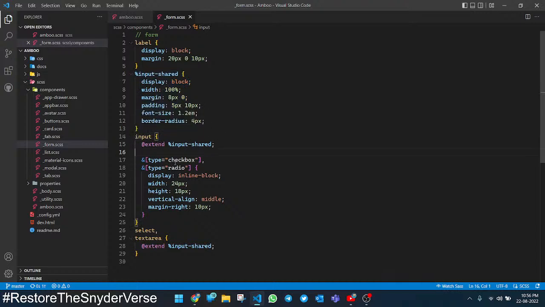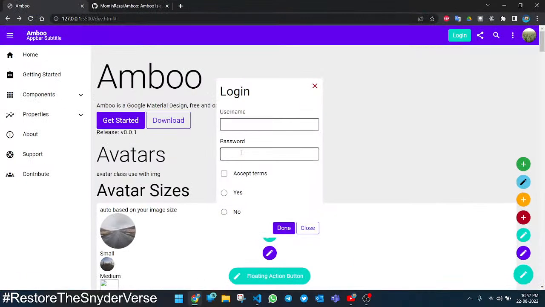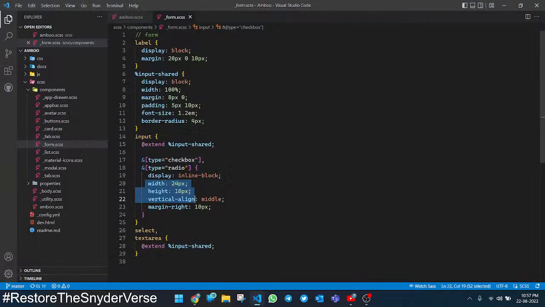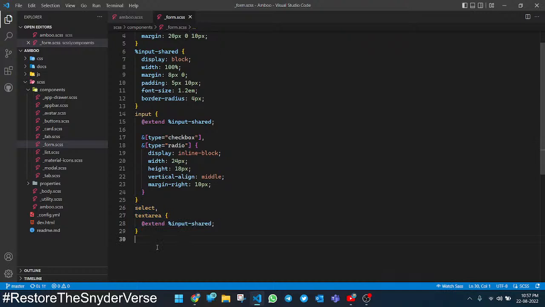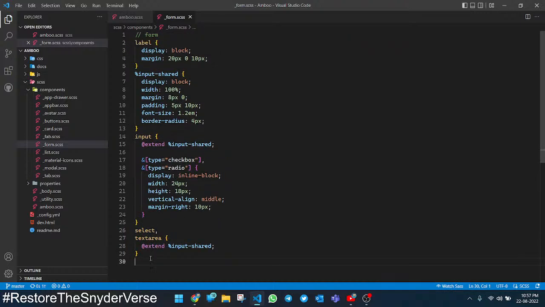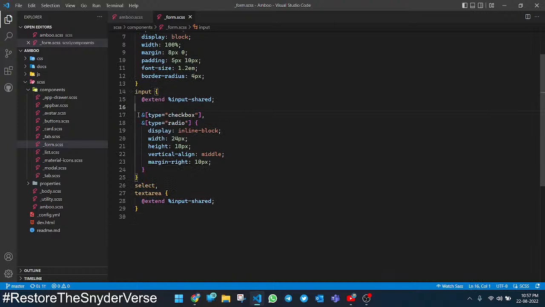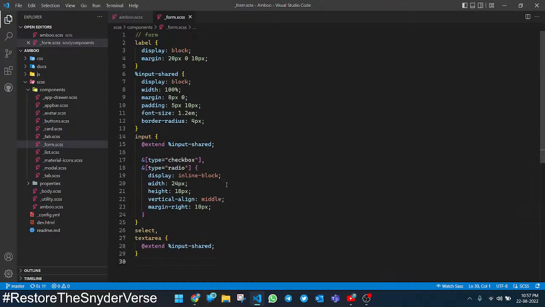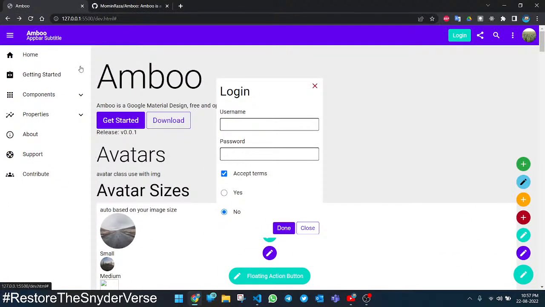Then with input which has checkbox or radio, this will be displayed inline, and this will be using the width and height. Okay, and the example is here. These are three examples of this. Then we have the select and text area. These two are also the same as input, but they don't have the checkbox and radio part, so that's why I created the input shared, then used it in the two positions. Very basic, not hard at all.